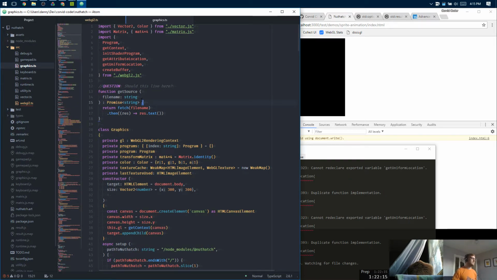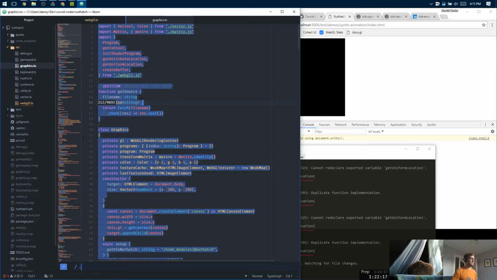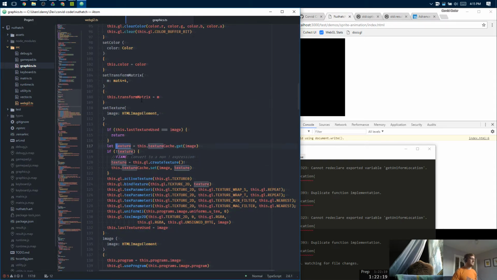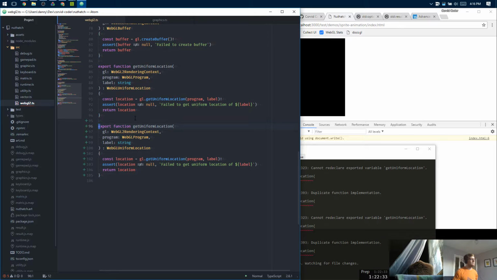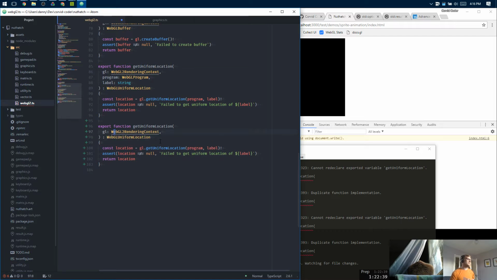Do I still have my marks? Yeah. So let's find texture. Okay. So this is what I want to change. So I just call it this.gl and create texture. Okay. So I don't need a program. I don't need a label. I'm going to return a WebGL texture maybe.